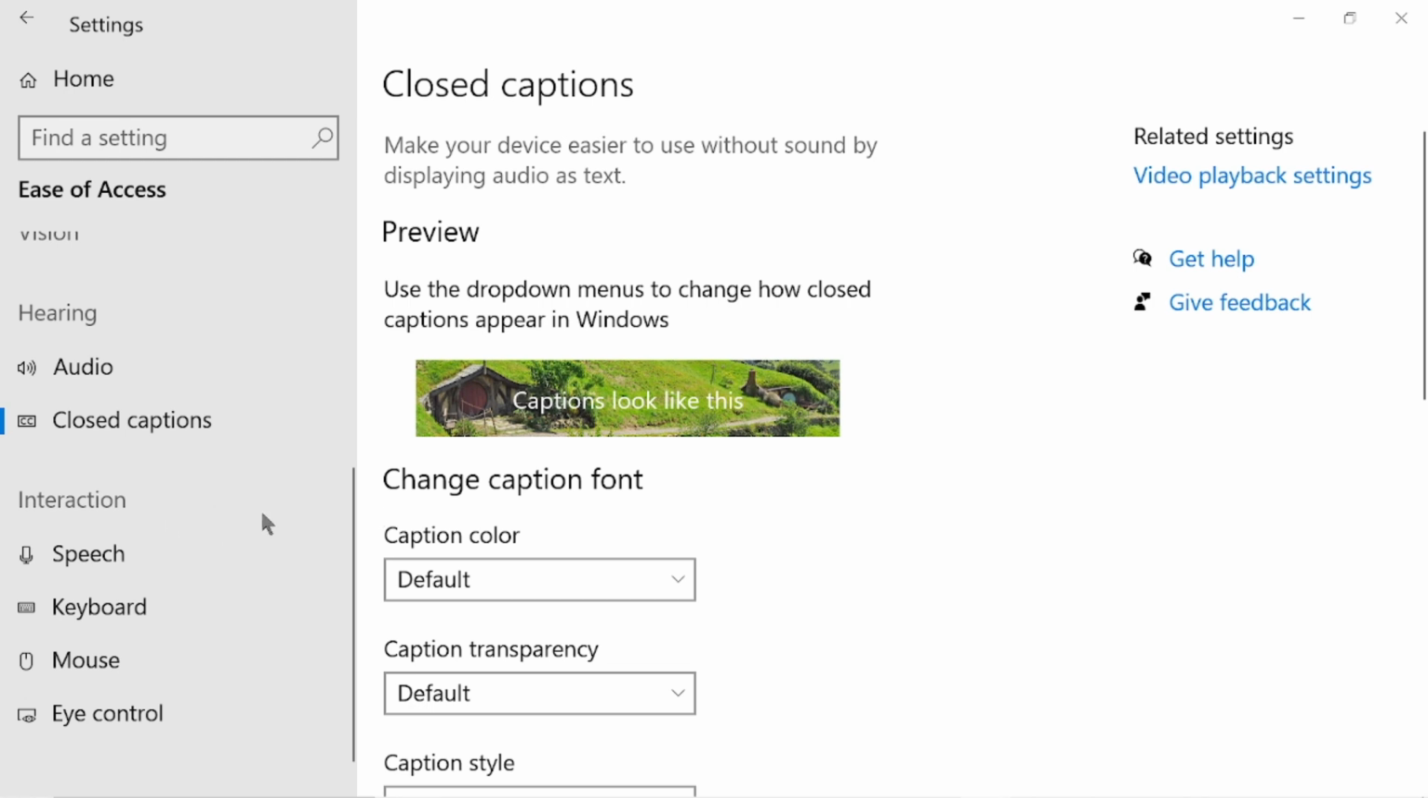You'll be seeing that. So let's go to the interaction. I say the interaction. Under interaction, there are several settings based on your input, including speech, keyboard, mouse, and eye control, and all that.